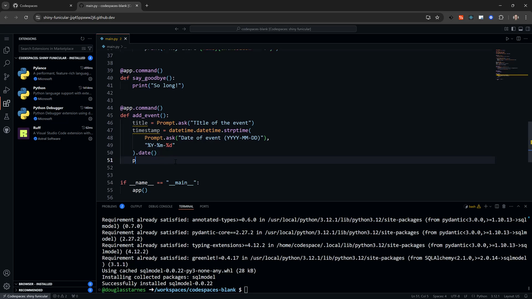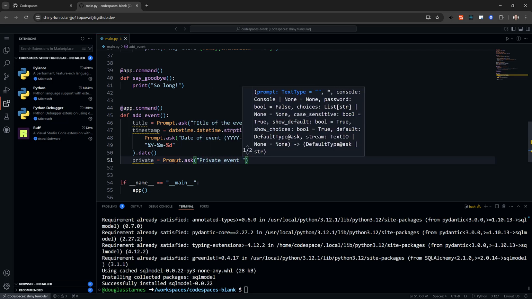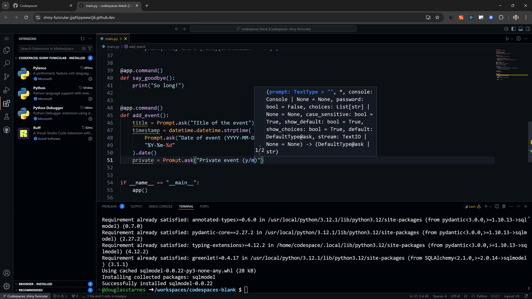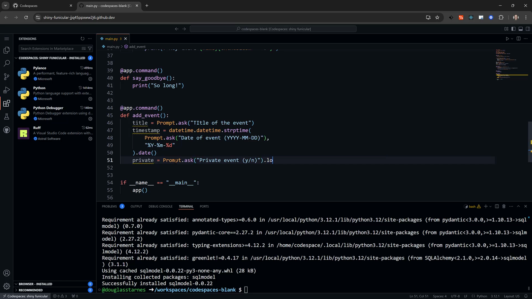And finally, private has to be a Boolean. So I'm going to get input from prompt.ask. Tell the user yes and no are the options. And if they enter a lowercase y, private will be set to true, otherwise private will be set to false.